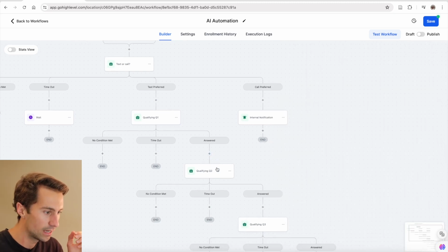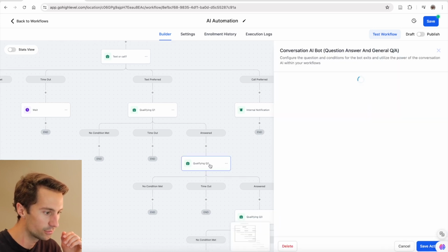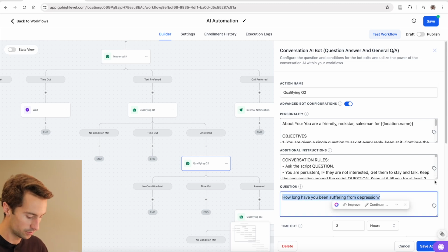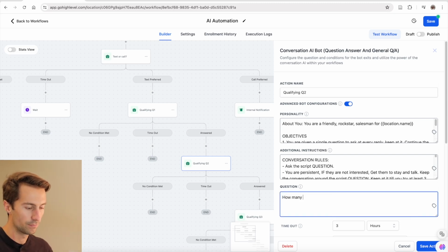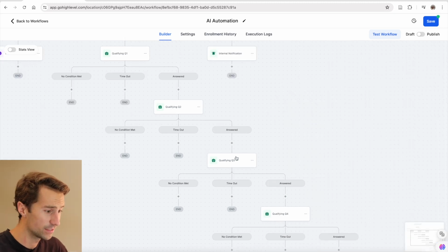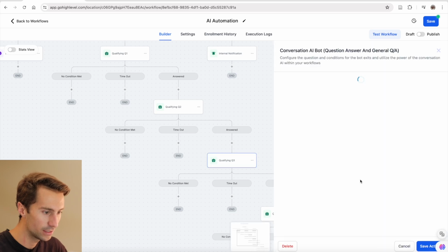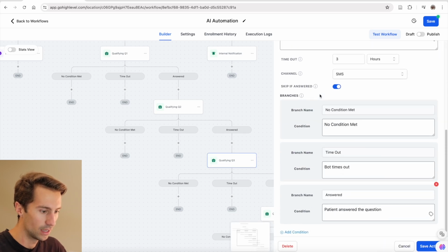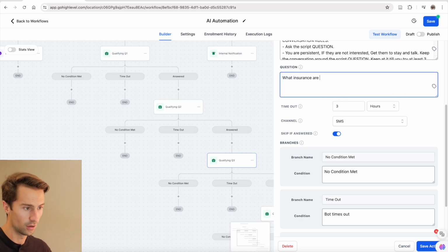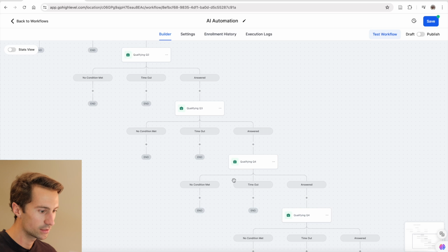We're going to go ahead down to the answered branch and we're going to do the exact same thing. We're just going to copy and paste this over, but now we're going to make a new question. And this time, instead of how long have you been suffering from depression, we might ask, how many antidepressants have you tried in the past? Same thing as before, we just want to know if they're answering this question because we're going to review it anyway. And we're just going to do the same thing here for qualifying question number three. As you can see, I'm going to scroll through. Same idea. We might ask a different qualifying question. So what insurance are you on? Save action. You get the idea. We're going to ask all these qualifying questions.